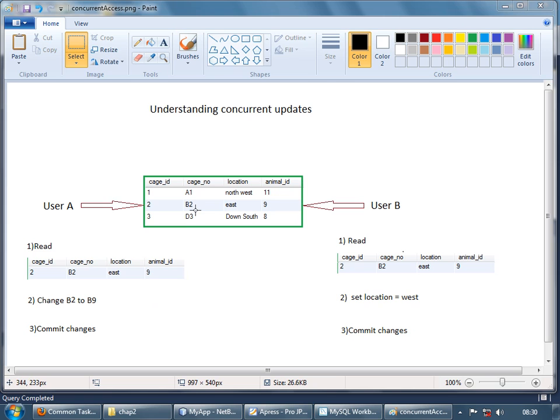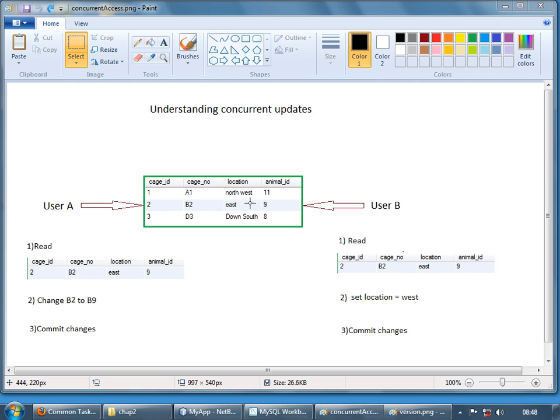So over here, B2 changes to B9, and then if the processing for user B happens, then the location is set to West. So clearly a wrong case has been assigned a wrong location. So concurrent updates can lead to wrong data being stored. So let's find a solution to this.